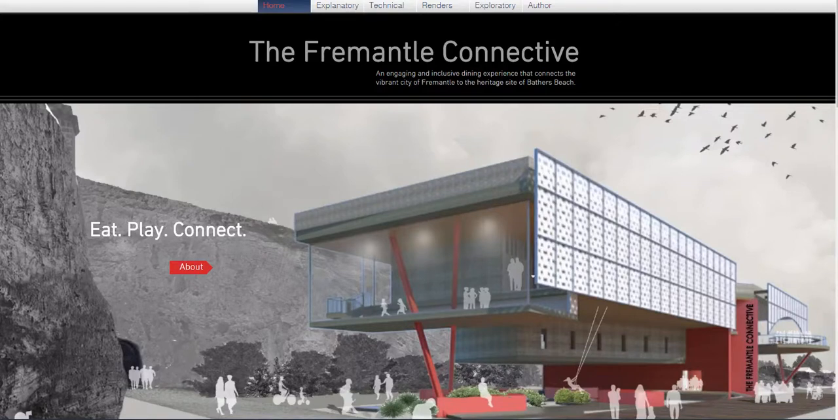The name of my site is called the Fremantle Connected. The essence of my design is that it's an engaging and inclusive dining experience that connects the vibrant city of Fremantle to the heritage site of Bathers Beach. The website itself is very easy to manage.